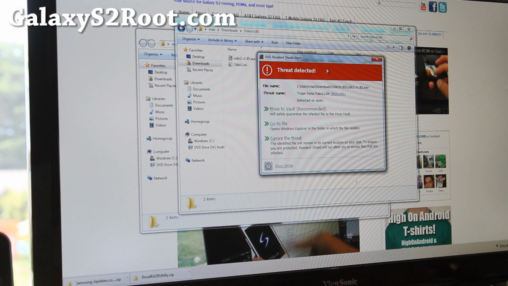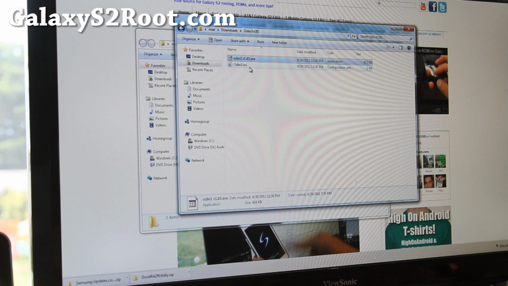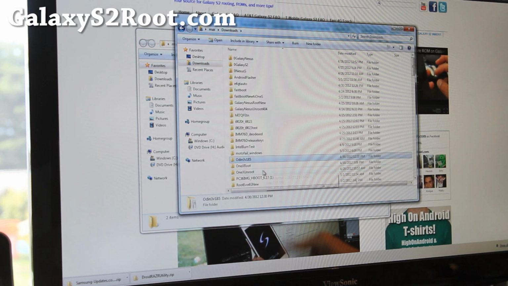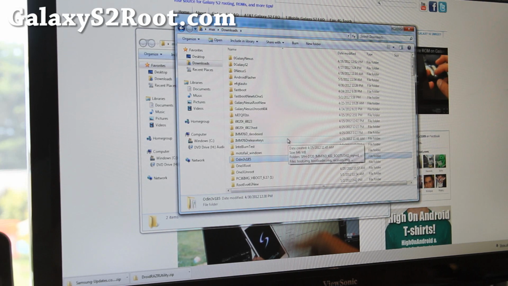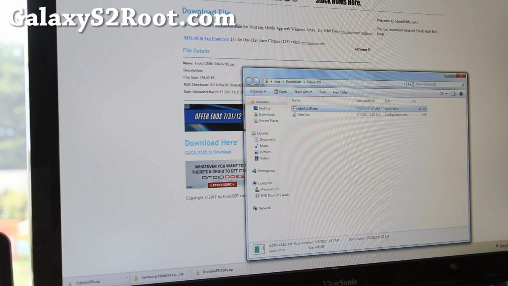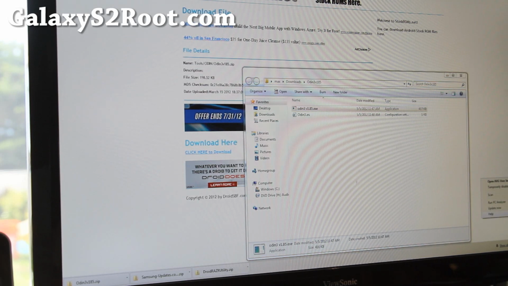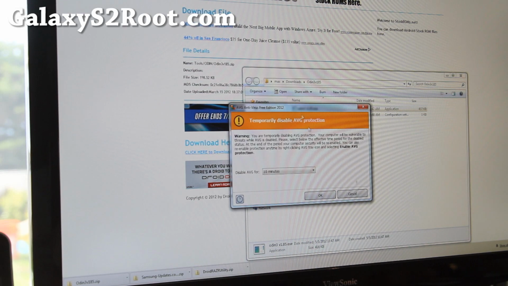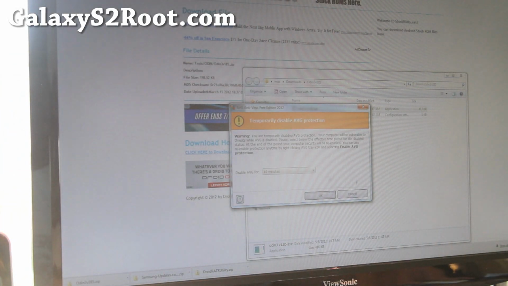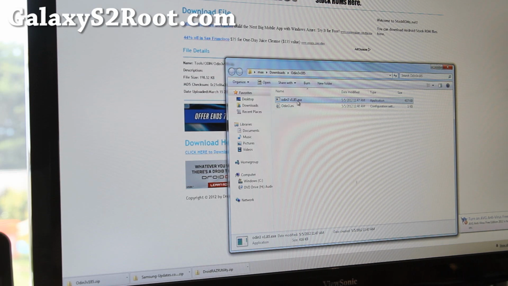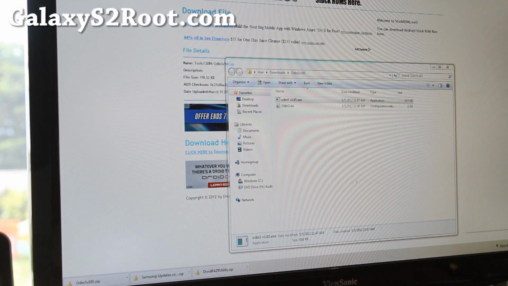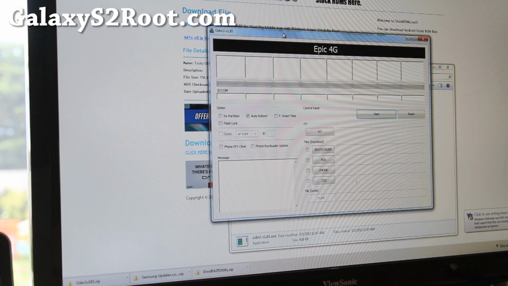Don't worry if you get a threat. Sometimes AVG or whatever says there's a threat, just ignore it. It doesn't have a Trojan. Let me run version 1.85. Oh wait, what happened? Alright, let me unzip it again. I don't know what's up with my AVG. I'm just gonna disable it for 10 minutes because it's just going off for no reason. Let me try to run my Odin program again. There we go. There's no virus, for some reason it's just going off.